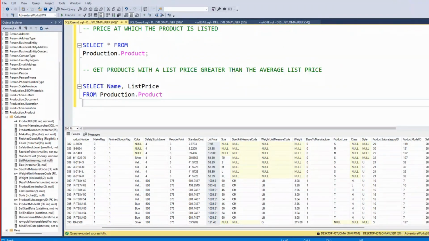Now if we say get products with a list price greater than the average list price, automatically it means that you are filtering. You understand? You are filtering. And if we are filtering, where is our subquery going to come from? Is it in the select? Is it in the from? Or is it in the where clause, ladies and gentlemen? In the where clause.